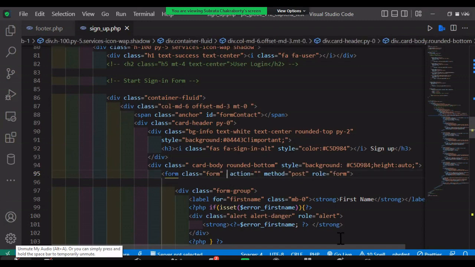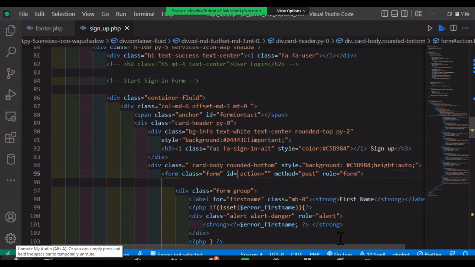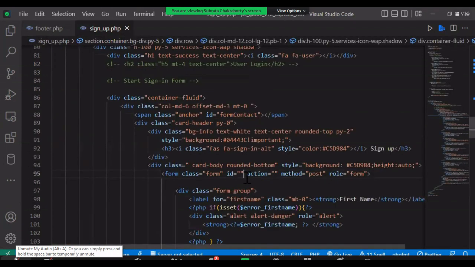All of my forms will have the same ID. I'm going to keep the same ID for all of them, but they are in different scripts, so it shouldn't be a problem. I'm going to put an ID, and I'm going to put it from here. I'm going to copy this. This is what I decided to call it. All the forms somewhere are there.